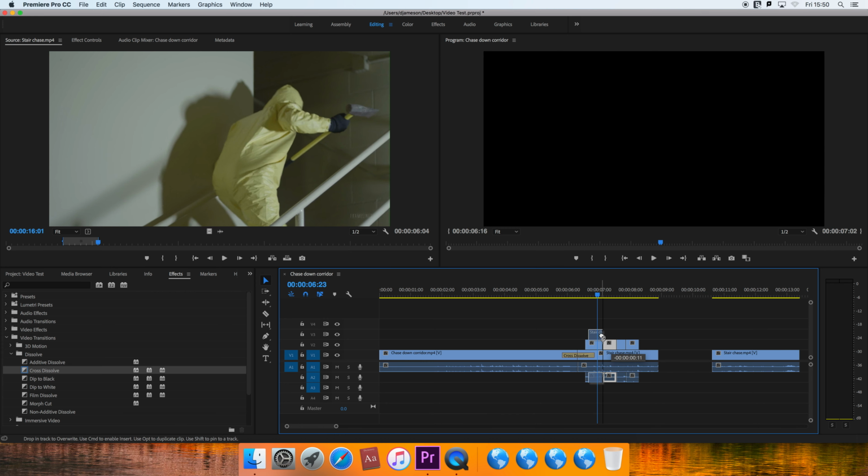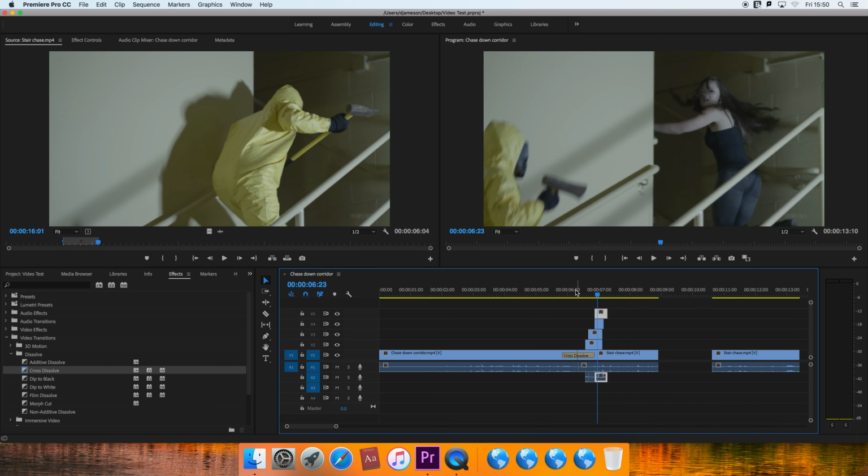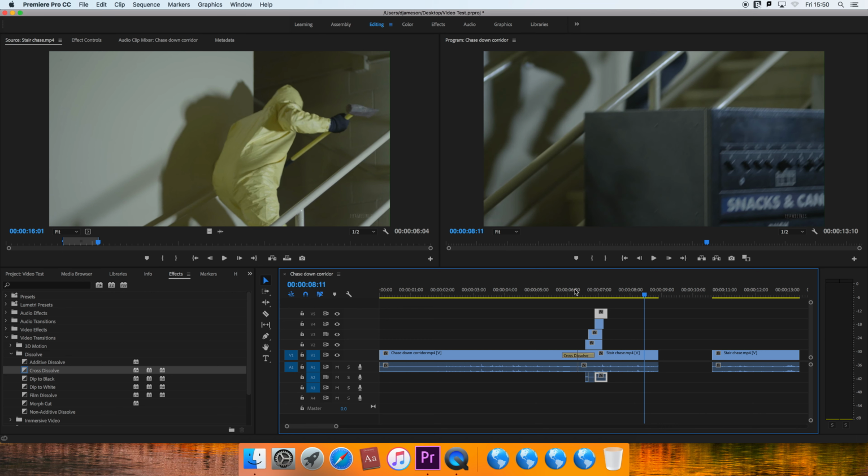Don't know what this is going to look like, but we'll just see. And it shows the top clip, does it? Yeah, anything that's on top will be shown first. So it's all over the place. Yeah, so it's all cutting around.